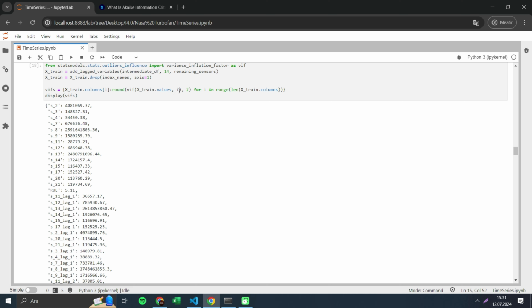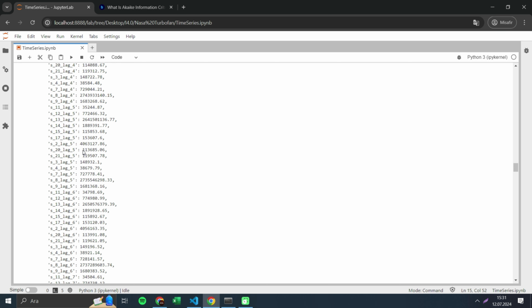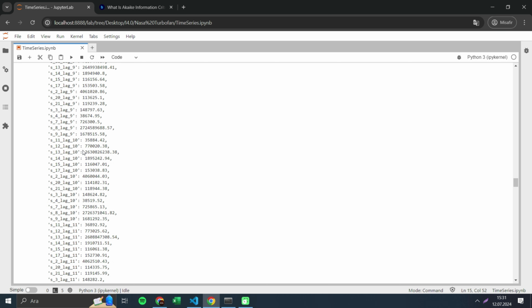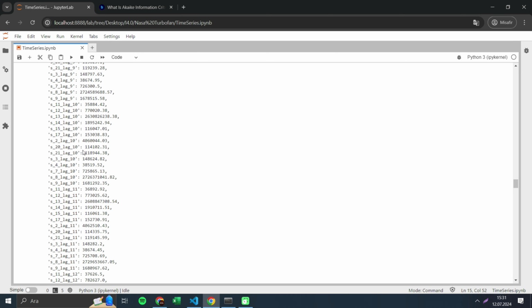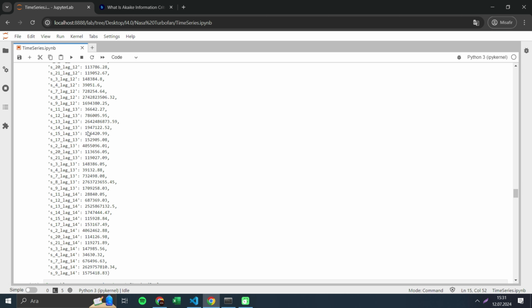And again we display the output, and it's a long list, and you can interpret it, but now I will talk about it. Okay, let's stop here. The variance inflation values for many lagged features are significantly higher than 5, which suggests that the model suffers from multicollinearity. This can lead to unstable coefficient estimates and unreliable statistical inferences.